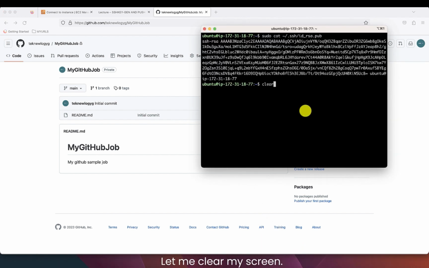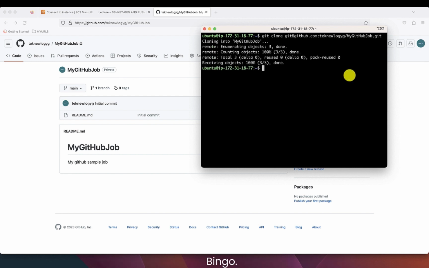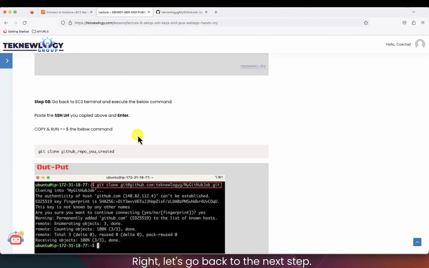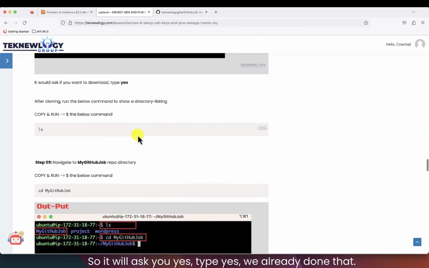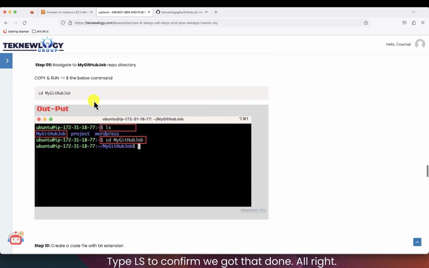Let me clear my screen. So git clone and paste your SSH repo and hit enter. Bingo. Now you see that we do not need any password, and our Ubuntu can easily download from our GitHub repo. Let's verify that. ls, you should see my GitHub job. Remember, it's empty, right? All right, let's go to the next step. It will ask you yes, type yes, we already did that. Type ls to confirm we got that done.